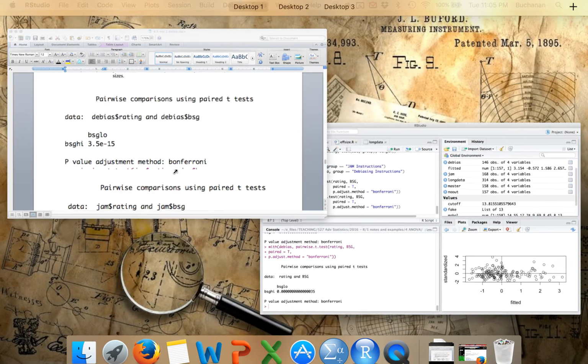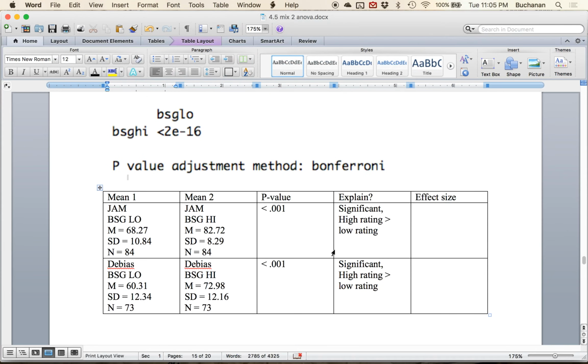Both are significant. Okay, so I filled that in. High ratings are higher than low. That does not indicate an interaction right now.